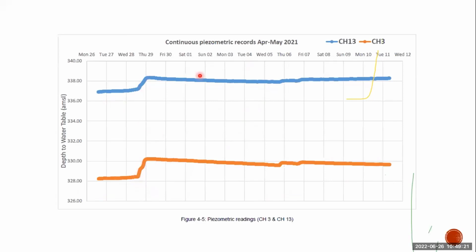This will help during your construction stage. If you have deep excavations, you can know whether pumping is required, or for any tunneling, whether you have to dewater. That's why you need monitoring of standpipe piezometers. Next slide.